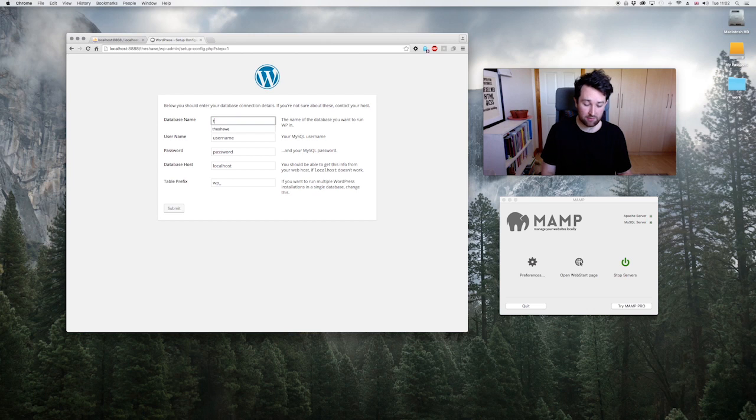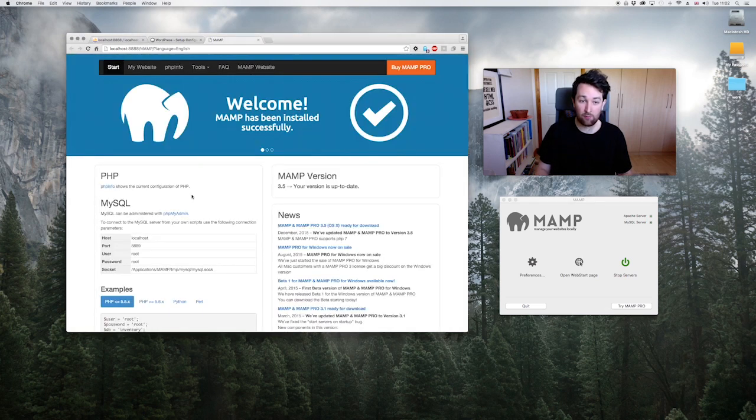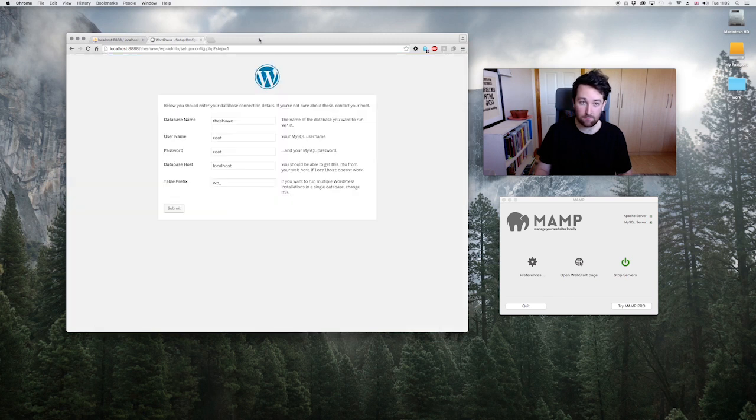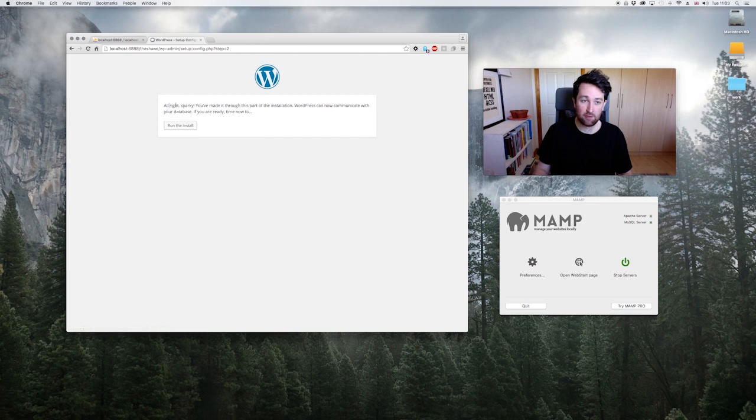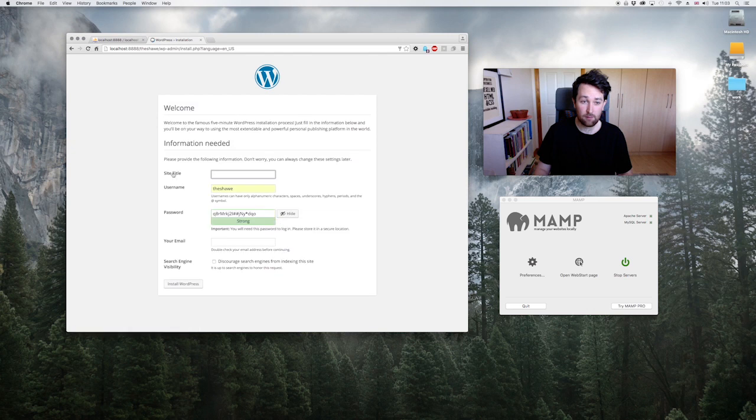We remember our database name is theshaw because we just set it up. The username was root. The password was also root. And we got that information by going to open web start page, and that information is all here. So then go to submit, and then we're saying, alright Sparky, everything looks good, run the install. So everything seems to be working.